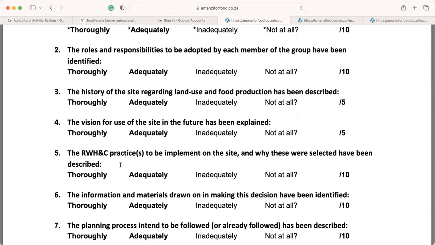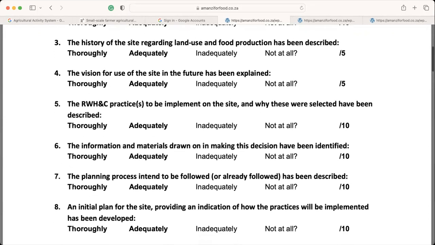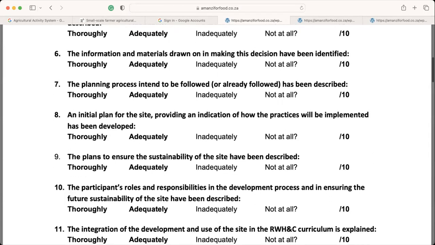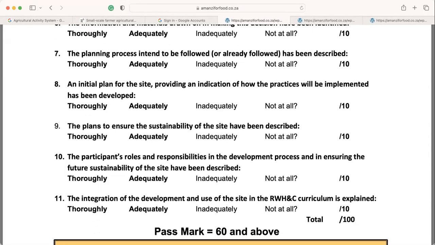Rainwater harvesting practice that you are going to implement. So you write about that, and you should give a couple because it does count 10 marks. Then information and materials drawn on. So that's where you say, well, these are the resources I'm using, the Rainwater Harvesting Commission resources. You give examples, or you say that you have made your own pamphlets, or you have other resources that you use. So that's also 10 marks. Then the planning process intended to be followed. So what is the process that you're going to use? So the heading is planning process. Number 7, heading, initial plan of site. You describe your site. Number 8, a plan to ensure sustainability of a site. Also 10 marks, so you need to focus a bit more on that.